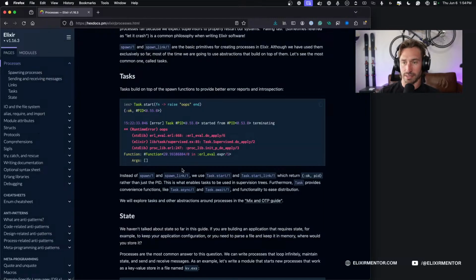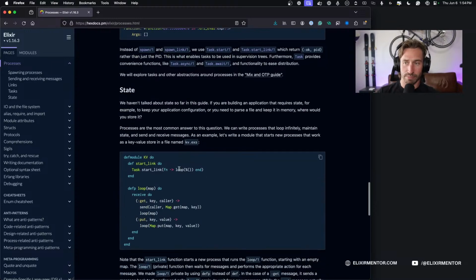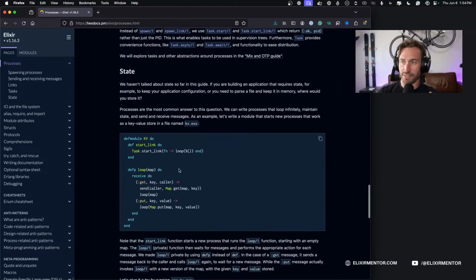State. We haven't talked about state so far in this guide. If you are building an application that requires state, for example, to keep your application configuration, or you need to parse a file and keep it in memory, where would you store it? Processes are the most common answer to this question. We can write processes that loop infinitely, maintain state, and send and receive messages.